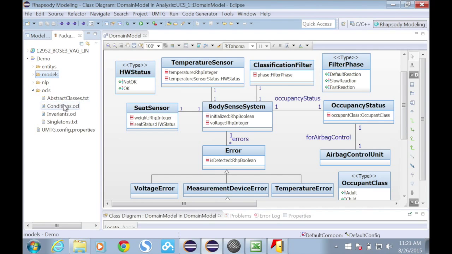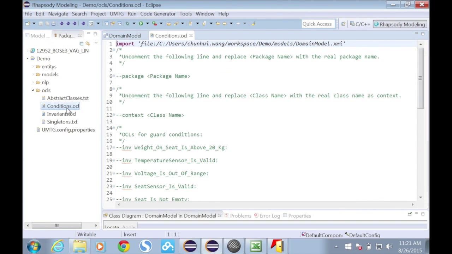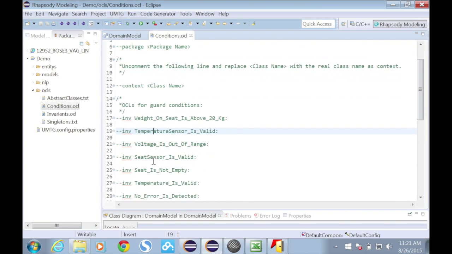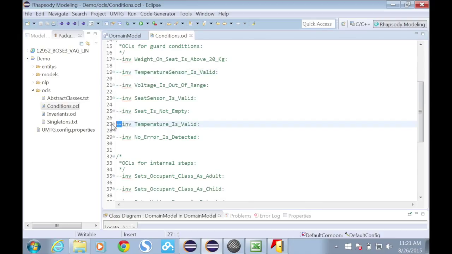Now the engineer can open the conditional.ocl to start specifying the conditions in OCL. The conditional.ocl contains a list of condition descriptions which are automatically extracted from the use case. So let's open it. For example, we have the condition temperature is valid. This corresponds to the condition in the use case.